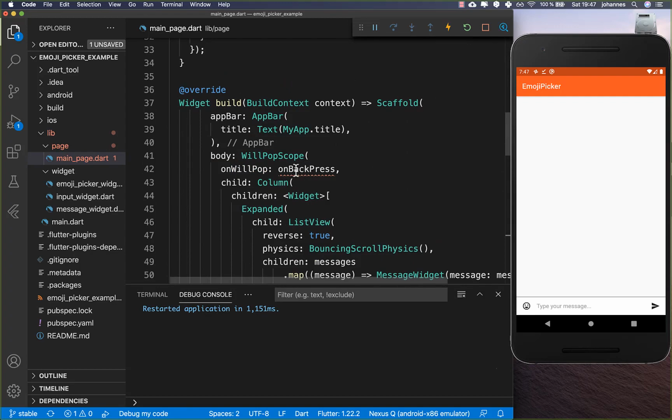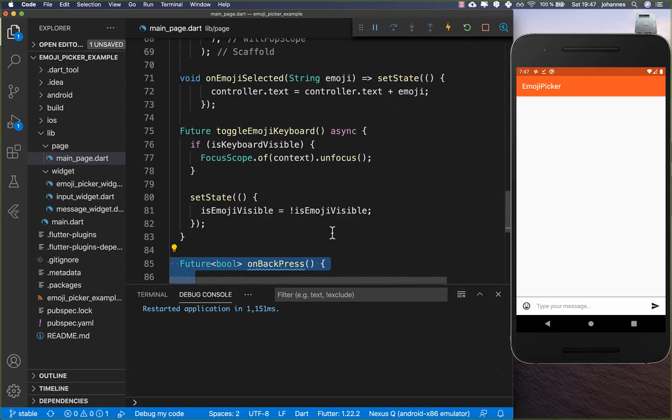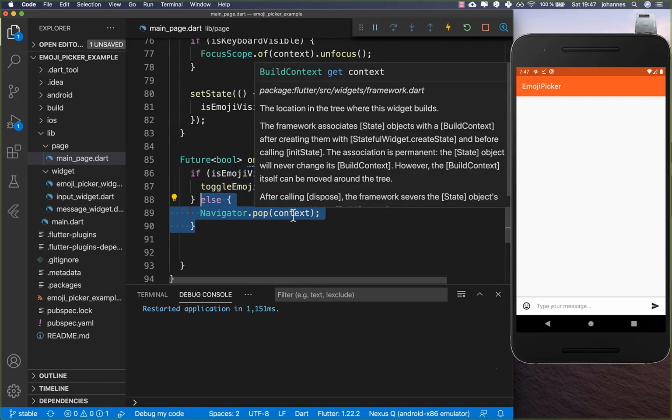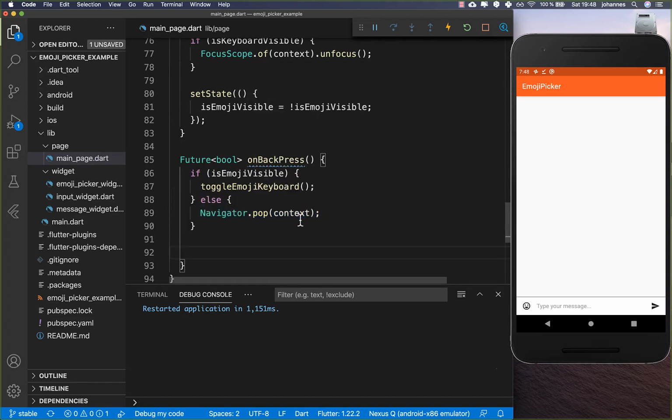And now we create this onBackButtonPressed. And inside we first of all check if the emoji is visible. Then we want to toggle the emoji so it will not show anymore. And otherwise we simply call Navigator.pop(context), and this will hide then the keyboard itself. And I will also put this false inside so we make sure that we don't leave the app itself.